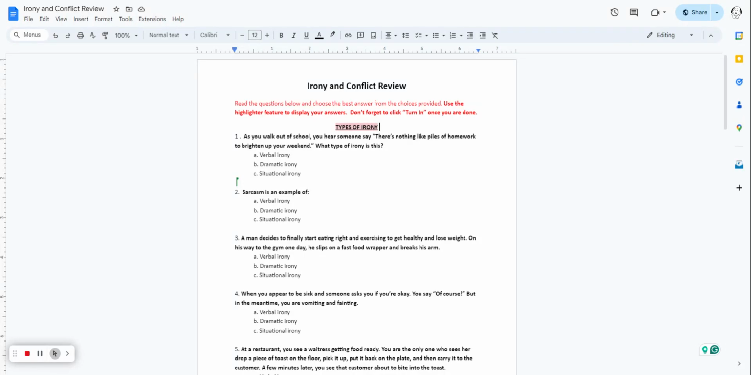Well, that is how you use the highlighting feature. And let me know if you have any additional questions.